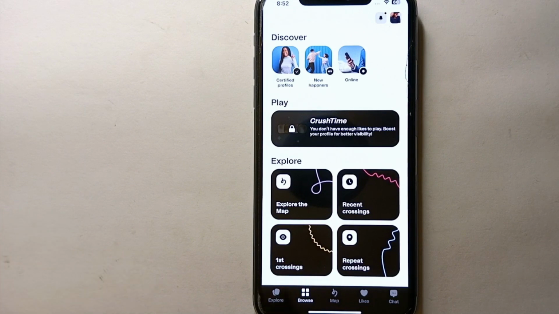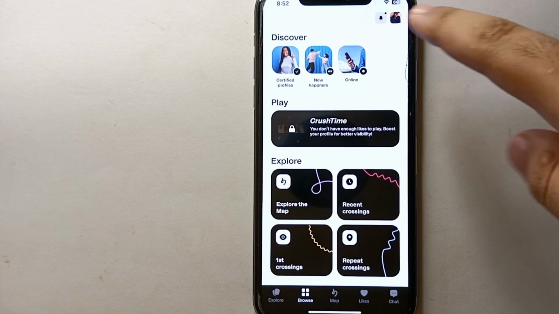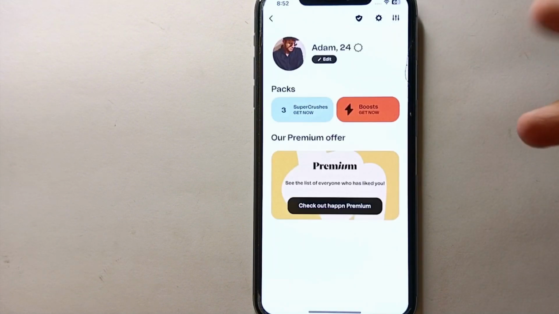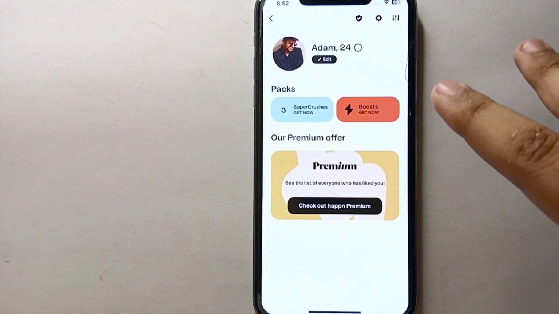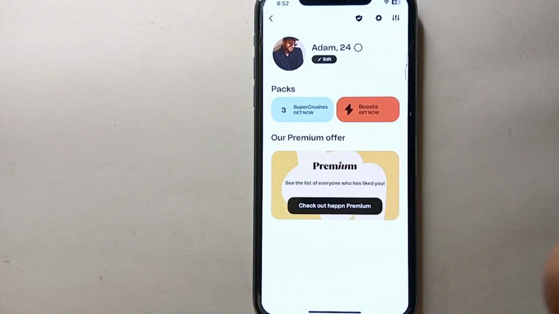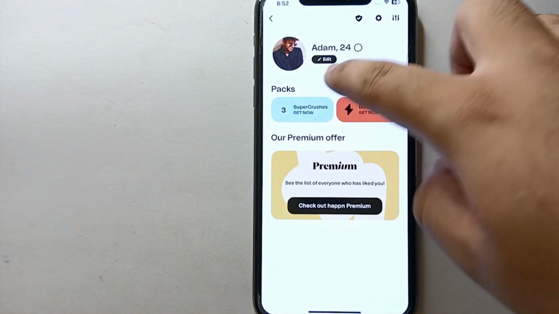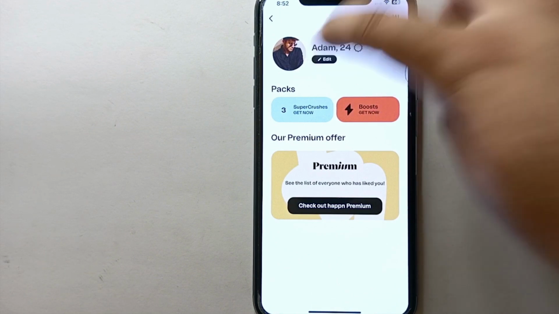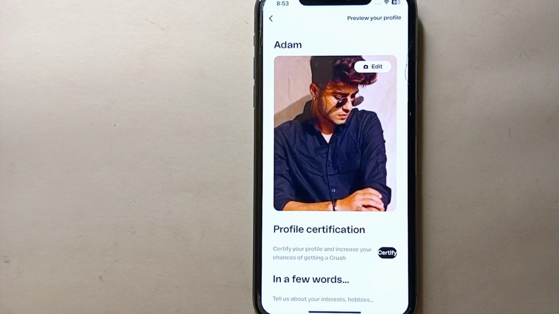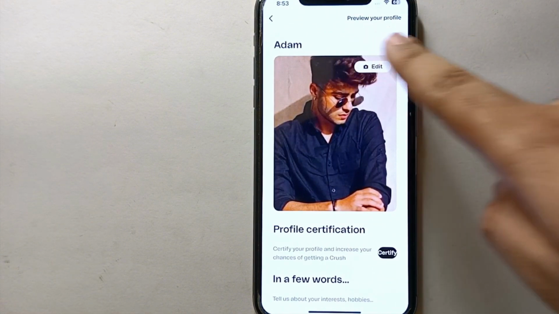So from all these options, you just have to simply click onto your profile icon, which is on the top right. Once you tap on it, there you will see your current profile picture that we will change, and you will see your name and age. Now if you want to change your profile picture, you just have to simply click onto this edit option. Once you tap onto this edit option, you will get here, and there you will see your name and your profile picture.